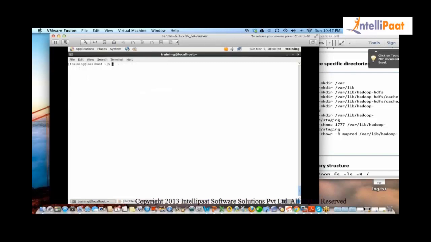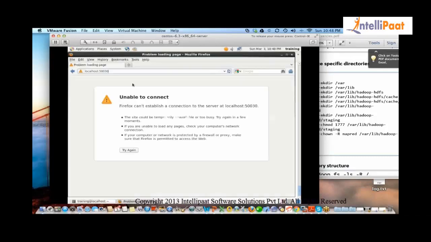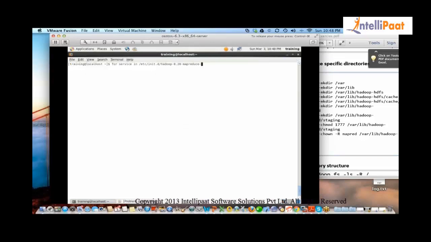Now when everything is ready for MapReduce, let's start the MapReduce services. So far what we've started is the storage services, and the processing services are not yet started. Clear? And I'll say everything that starts with MapReduce, do sudo service start, done.